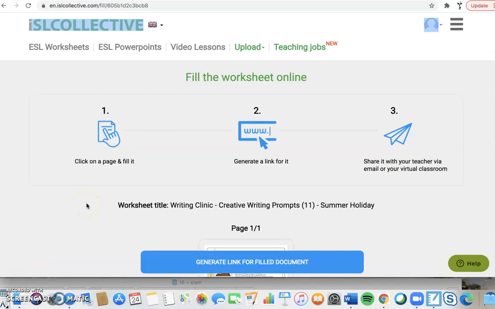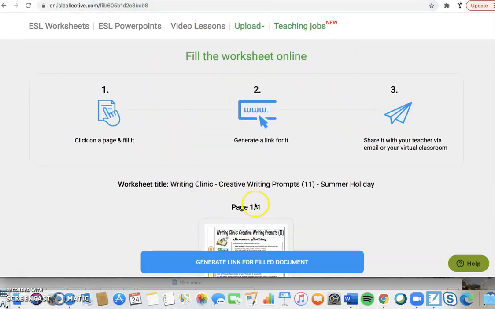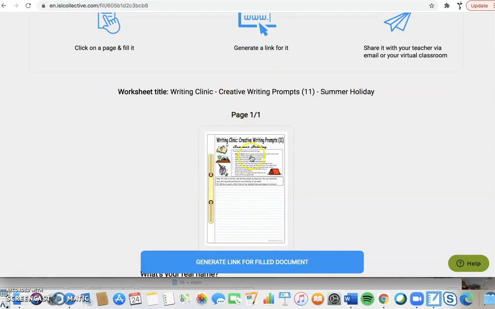Okay, I'm going to show you how to use the ISL Collective worksheet. So I've sent you a worksheet. You click on the link that I've sent you and it will open on this page. Okay, you've then got your worksheet here.